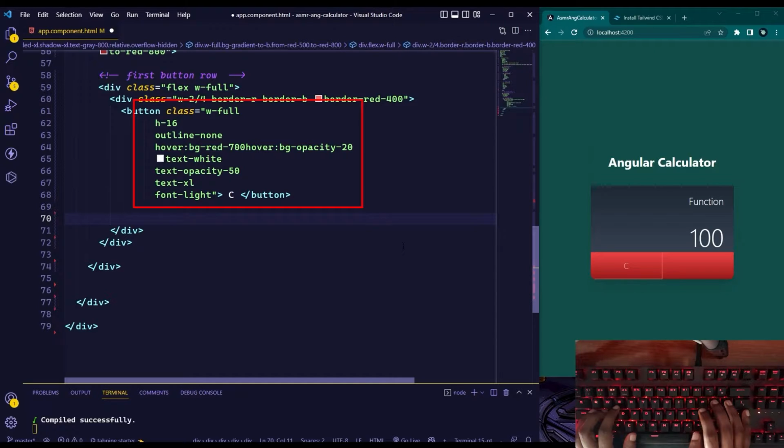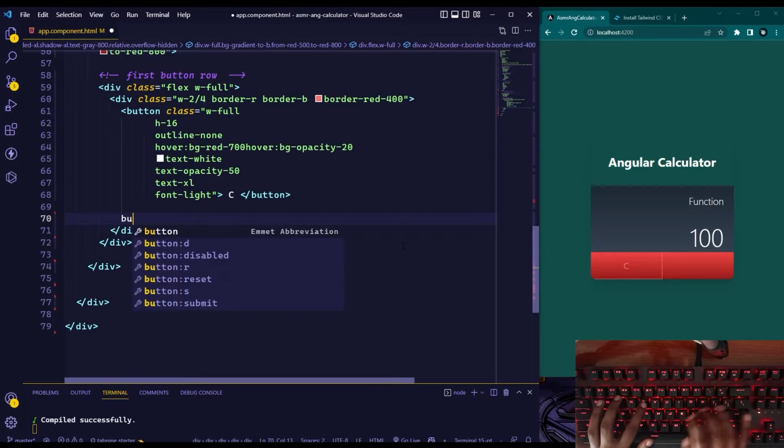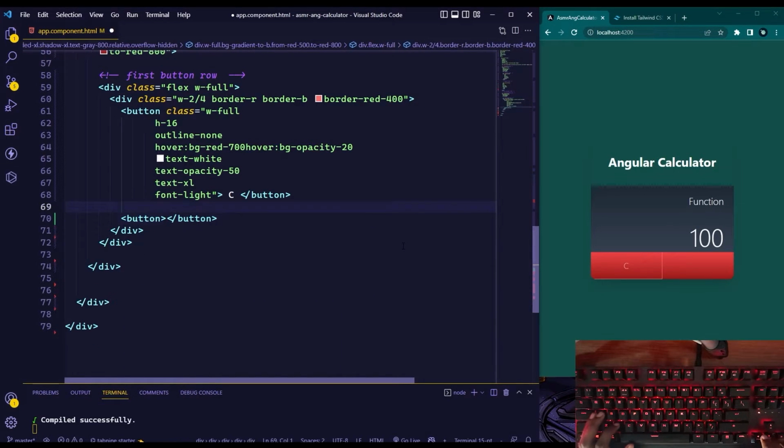This will set text opacity. This will set the font size. This will set the font weight to light. Okay. These classes are not hard to learn. Tailwind is a very user-friendly CSS framework, right? Alright, so now let's add the second button of this first row. Create a button tag and add these classes. These classes are also the same as the previous.